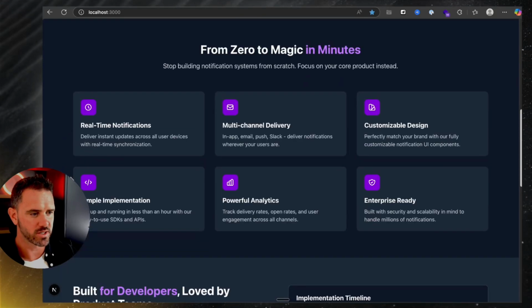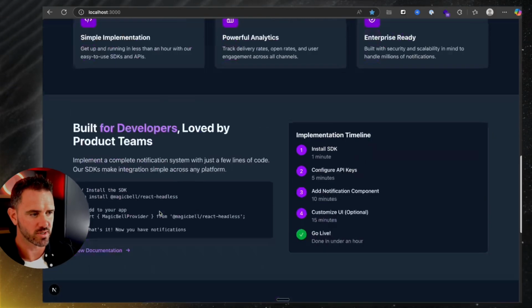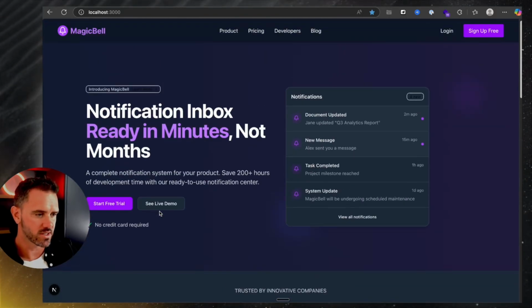Now what we could actually do is then do the same thing across each one of these sections to make sure that they looked super slick. But for the case of this demonstration, we're just going to leave it here.